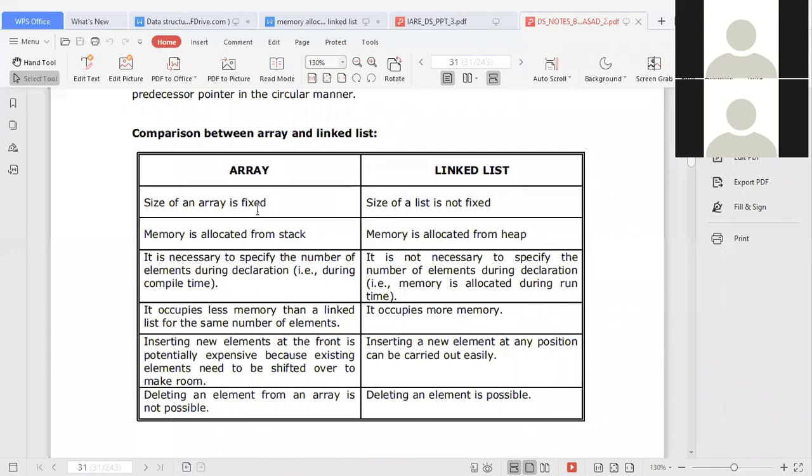The size of an array is fixed or not? In a particular array, the size of the array is fixed. Suppose you define an array of 100. That means, can you add one more element onto it? No, sir. But whereas in the case of a linked list, it is not fixed. So this is the difference.